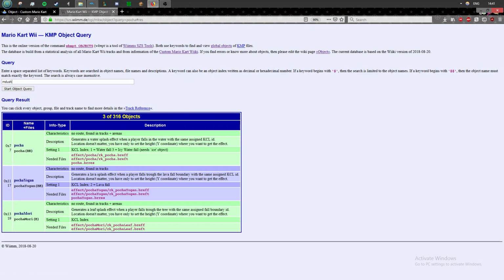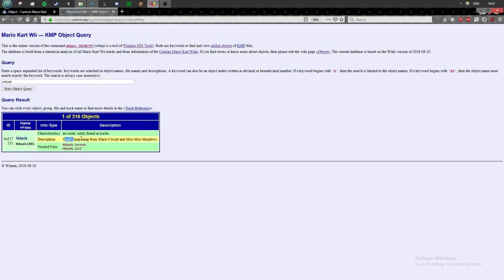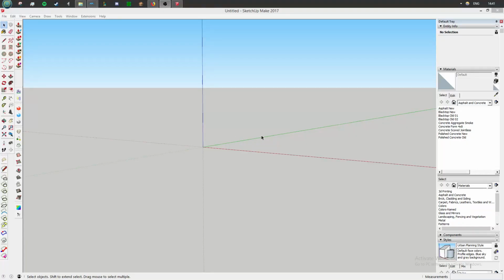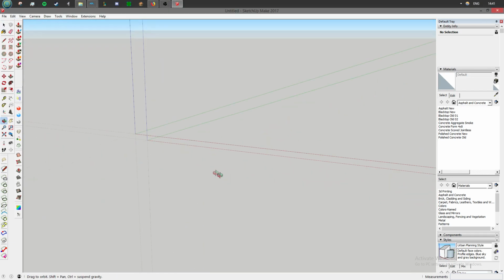So if you look up mdush here, we can see it's a small jump ramp from Mario Circuit, Moo Meadows. It has the model file and a collision file. So keep that in mind, and we'll move on. We're going to be using SketchUp for this, just because it's one I'm sure most people are familiar with, because of the ease of access.